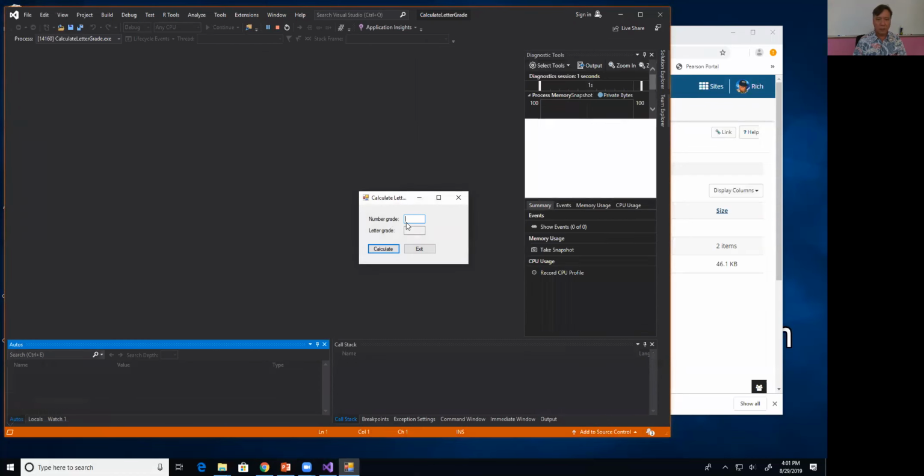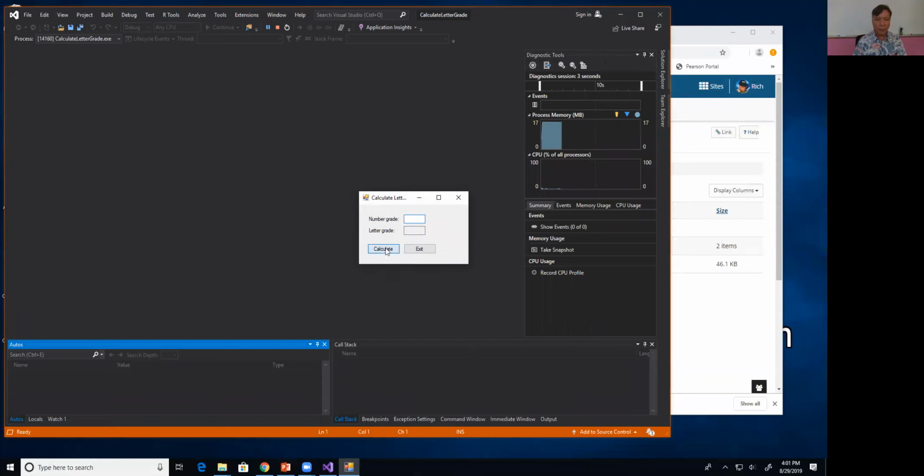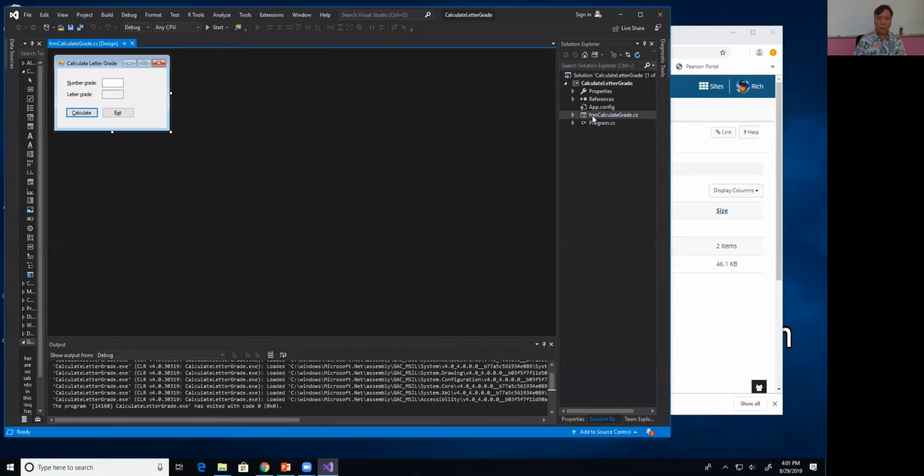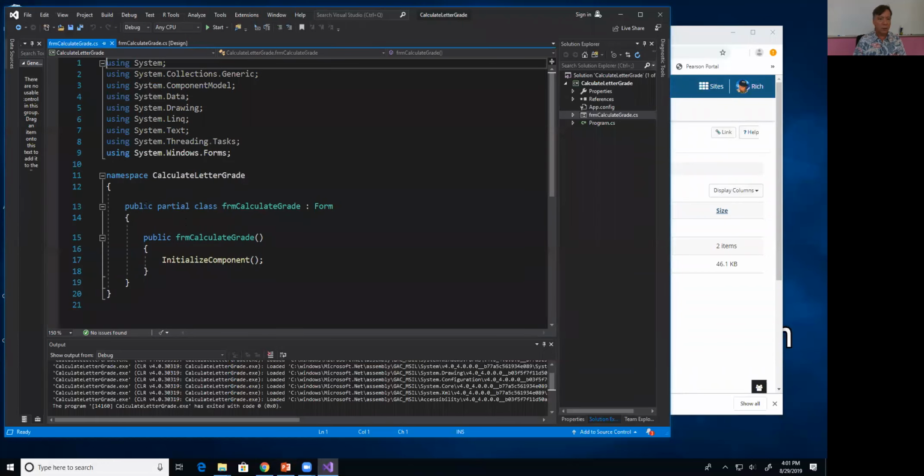And we see this thing comes up, and you enter in a number grade, 0 to 100, and you click calculate, and it converts it into a letter grade. And then you should click exit, and it goes away. So I'll close this. Let me double click over here. This is the form, and it looks like that. And we look at the code, and we see there's nothing in here.